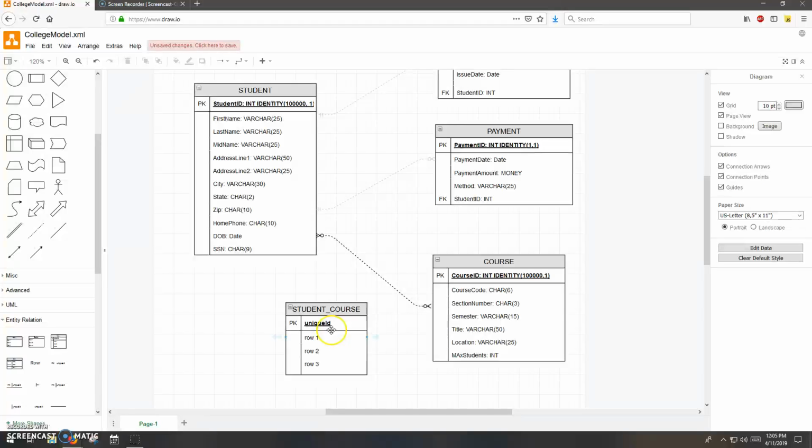Okay, and then the primary key of this new entity is going to be a composite key of the two parent primary keys. Okay, so we have student ID and course ID. And so we're going to do a composite key. A composite key is, again, where the primary key is made up of two or more columns.